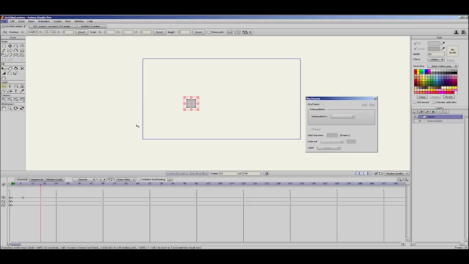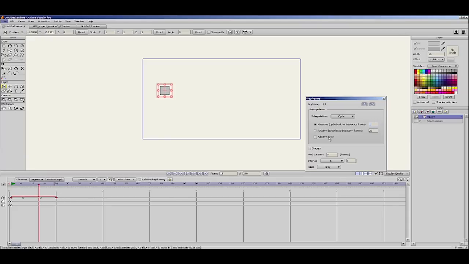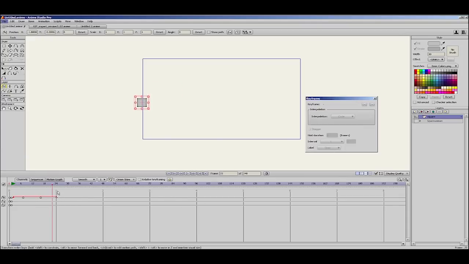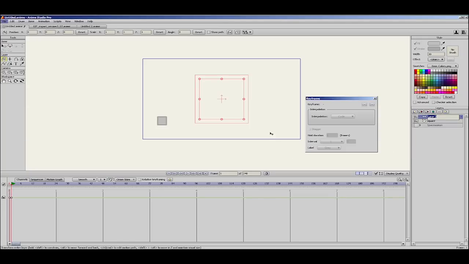So for example, if I move this character here and here and here, I don't know what will happen with this, but if I set an additive cycle for this, I have a different kind of movement. You see? You could use it also with bones.